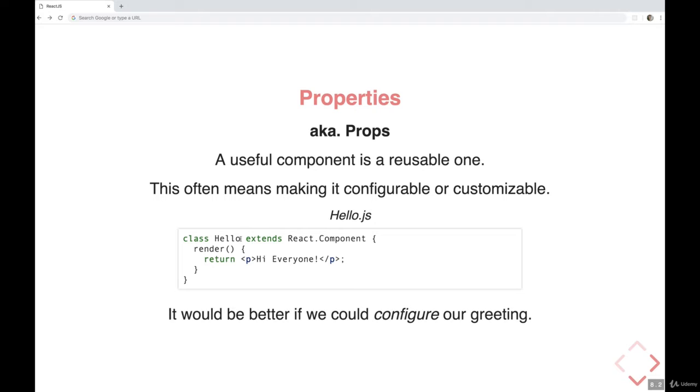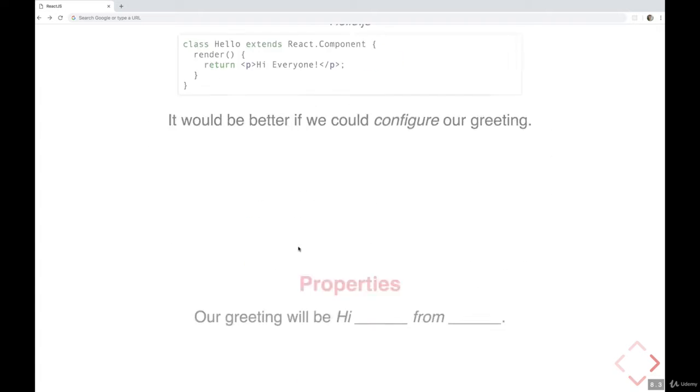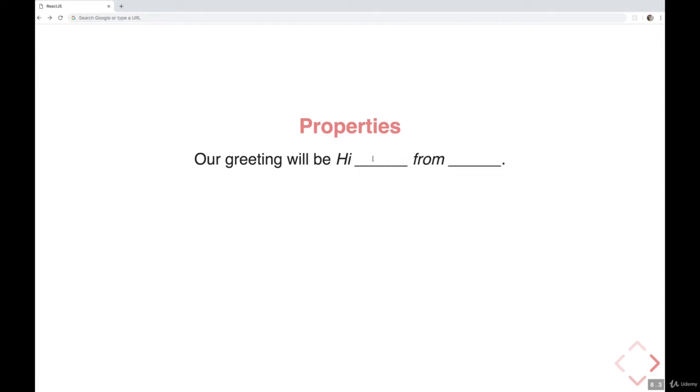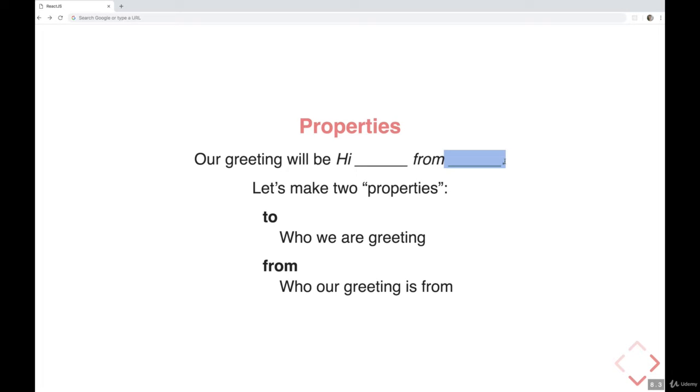It would be nice, as a simple example, if we could configure our hello component to have a greeting that said hi to somebody from somebody else. So we need to be able to specify when we make a hello component, this should say, hi Ringo from Paul, something like that. So we're going to make two properties, to and from. We're still starting simple, but this is something we'll do in every single project, every exercise. This is how we pass data from one component to another, from a parent to a child.